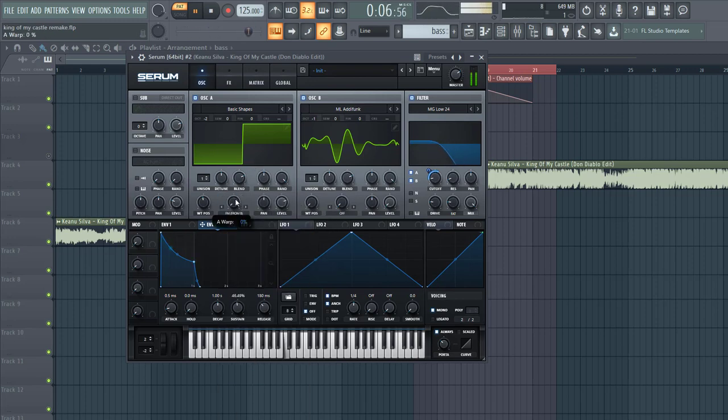As you can hear, this will give way more character to the bassline. So we'll add envelope 2 to it. Around here sounds fine. So now let's dive into the effects.